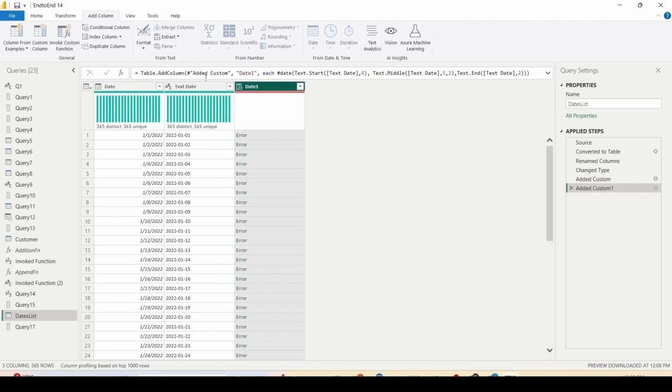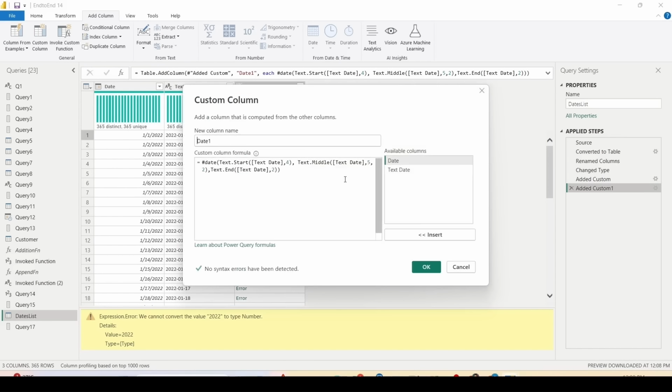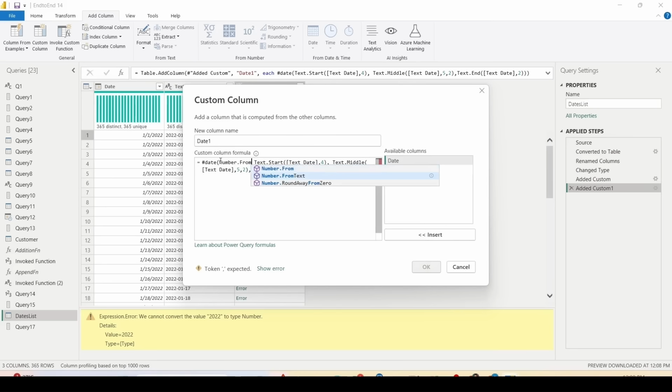It is giving error. The reason it is giving error is because we need the 3 arguments as whole numbers or integers, but all the 3 arguments what we have given are text. So what we need to do is convert this text into numbers, the start, the middle and the end. For that we have the function Number.FromText. Let's use the function Number.FromText on all the 3 arguments.